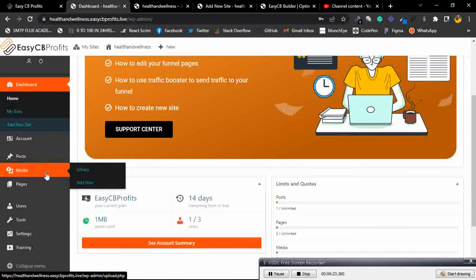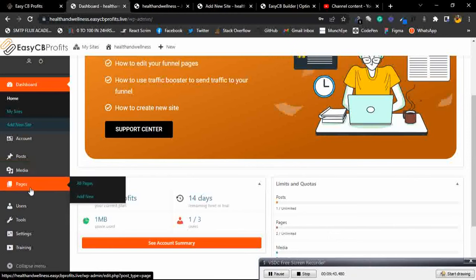Under that section, we have the media section. The media section allows you to add a new media, which can be a video, an audio, or a text file. You can upload that and store it right here on this platform and make it available to your users or your prospective users if you want to.